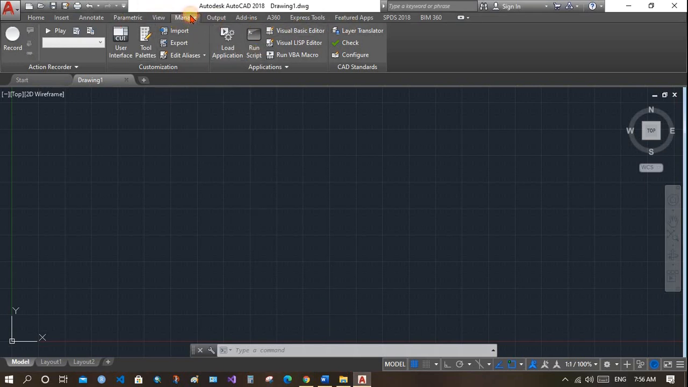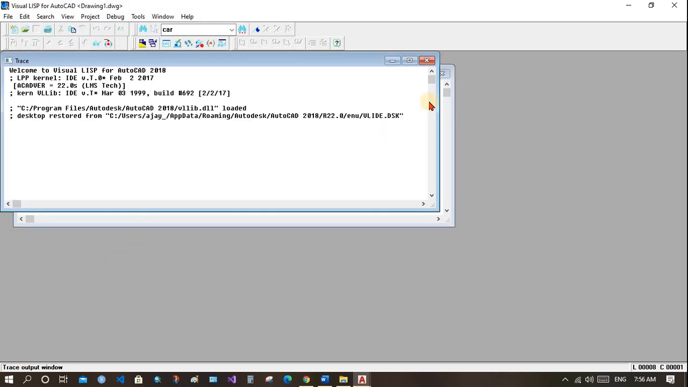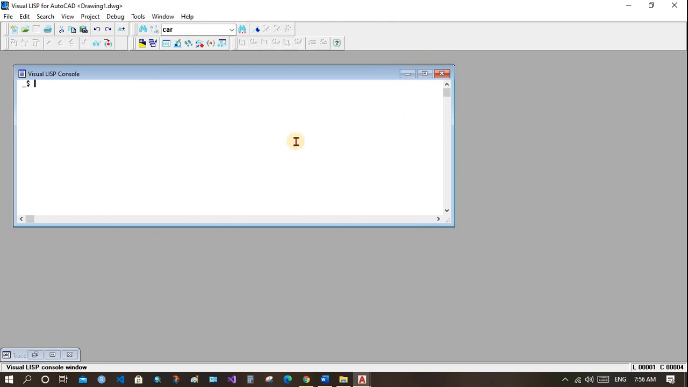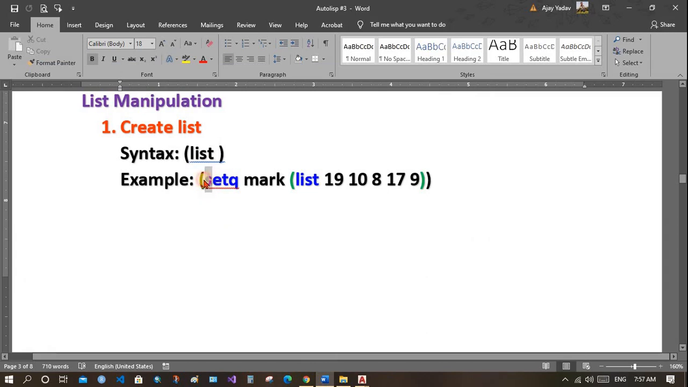Open AutoCAD, go to Manage, click Visual LISP Editor. Here is our Visual LISP Console. Now we will write our code here. We need to create list.